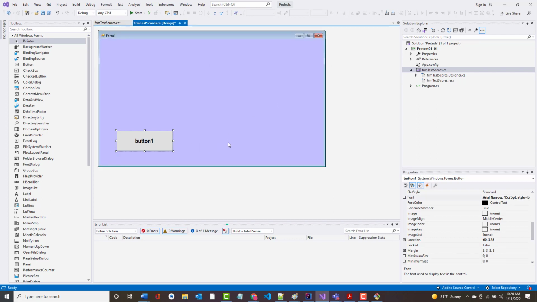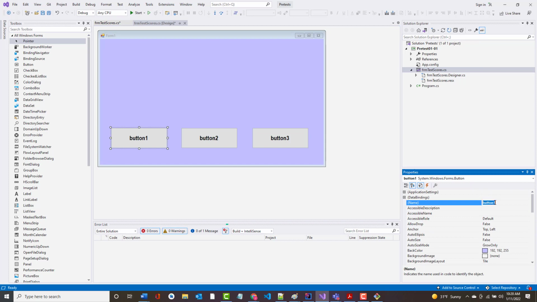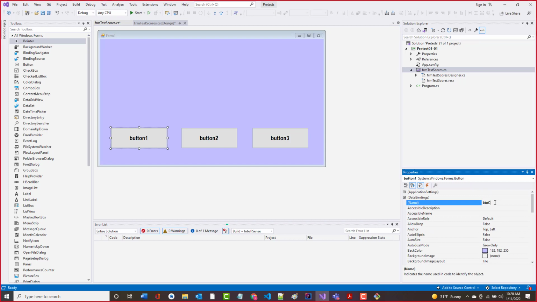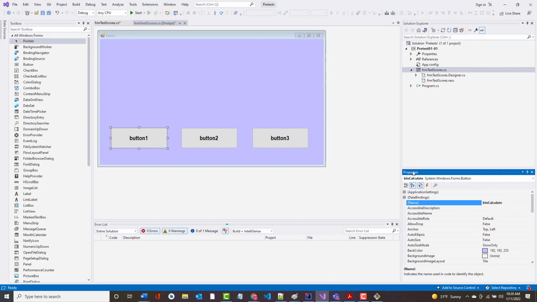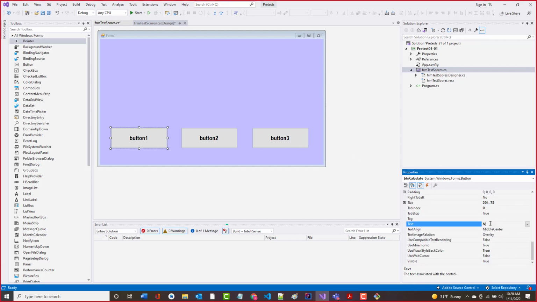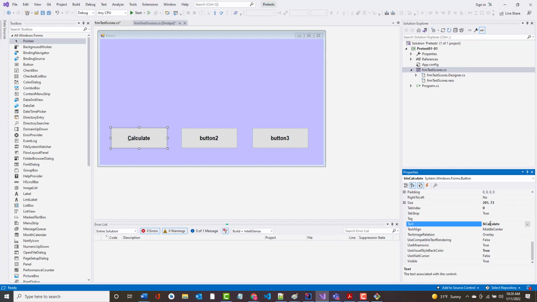And then I will copy the button twice. So I have in here now all 3 of my buttons. This right here will be my calculate button, so I will immediately change the name to BTN Calculate. All right, and I will change the text to ampersand calculate.